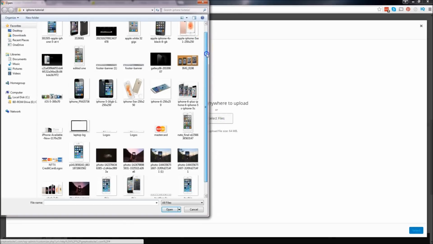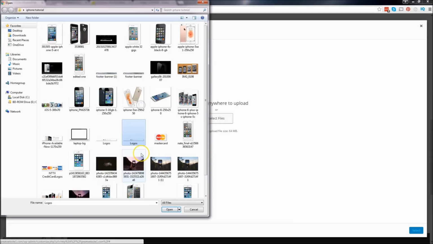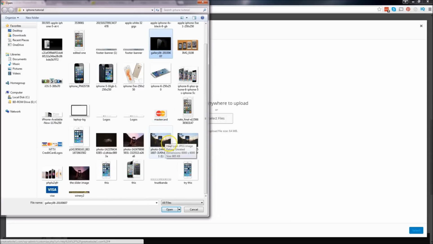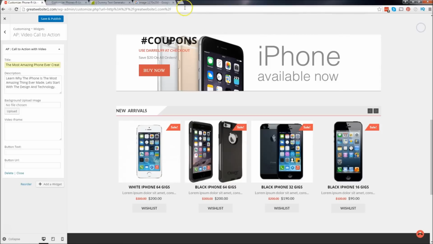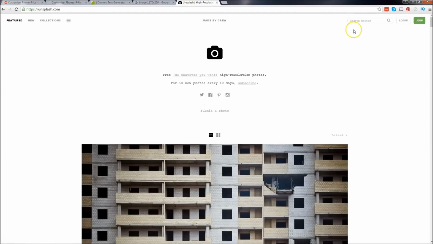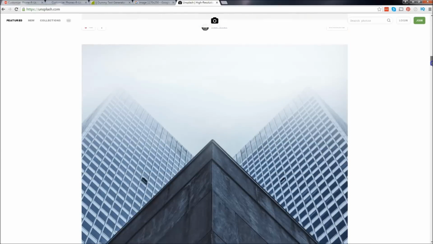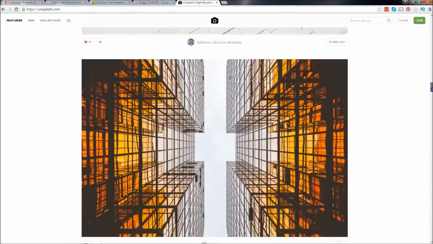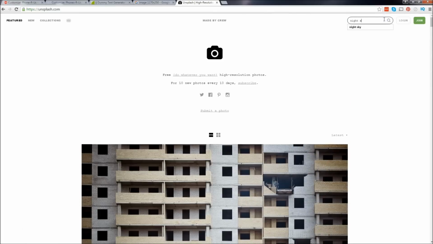So I'm going to go ahead and just upload this one with the night sky. I think I have it over here somewhere. So I do not have it. Actually, you know what? I'll show you guys where you can get amazing photos. You're going to go to unsplash.com, and this website will give you free images. And these images look amazing. They're all HD, very high quality stuff. So you guys can scroll through this, and I'm just going to enter in night sky.